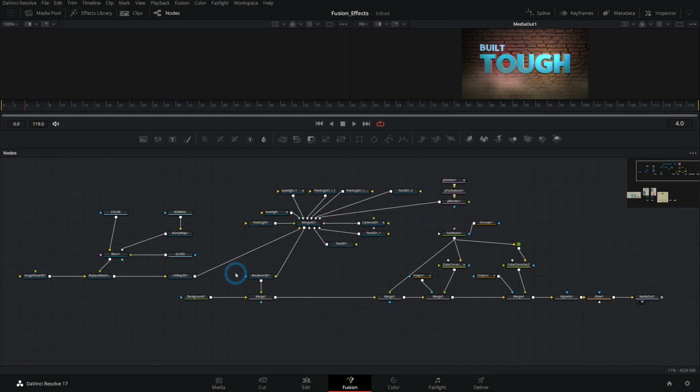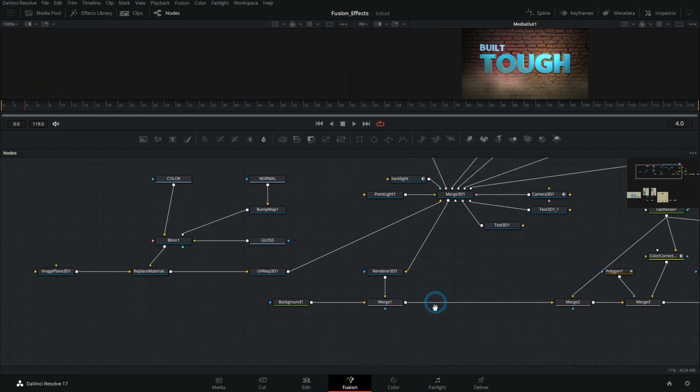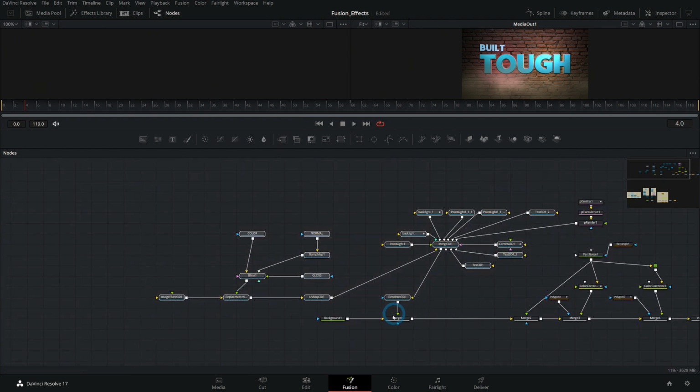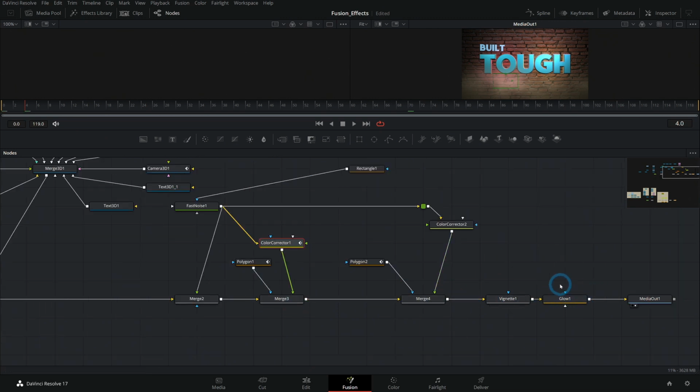The next thing I like to do is go through and kind of have a template on where the types of nodes go. And really, this can be anything that you want. I like to have all of my merges on one line like this. It starts with our background and then it goes to a merge. And all this stuff up here goes into that one merge. This fast noise goes into the merge. These color correctors go into the merge. And that's all kind of on one line.